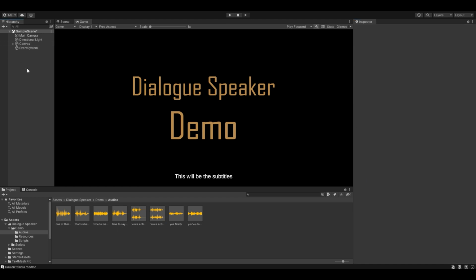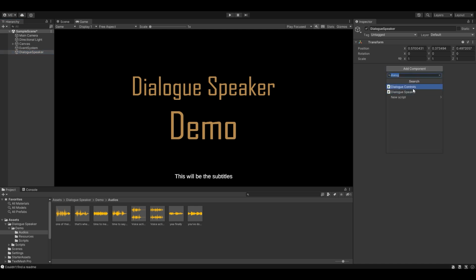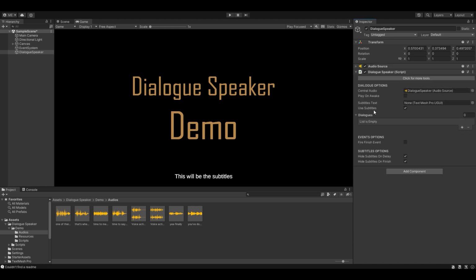Now, the next thing, I'm going to create an empty game object. I'm going to call it dialogue speaker. Obviously, we're going to add component, write dialogue, and choose a dialogue speaker. The first thing you've noticed is this audio source. Dialogue speaker has added an audio source and set it automatically as the central audio. So there's really nothing else you'd have to do regarding this. It's automatically done for you.